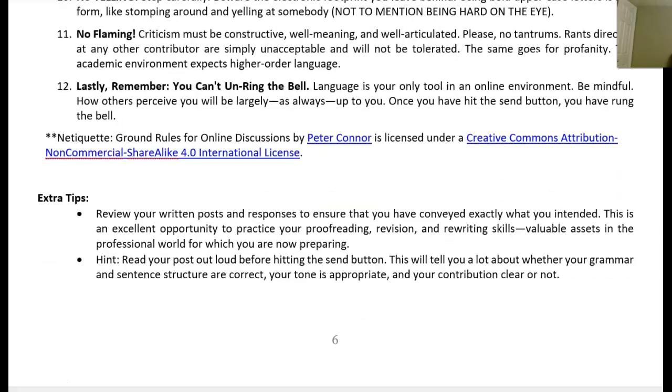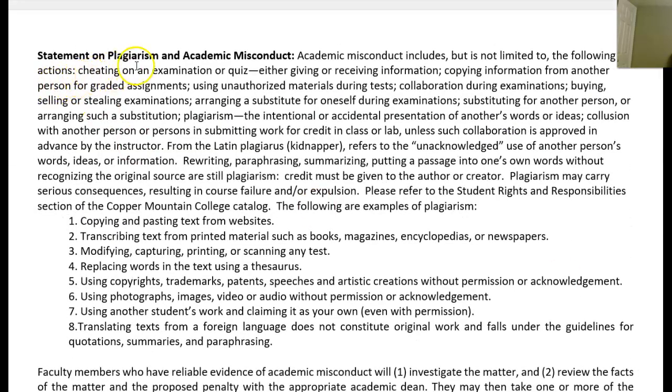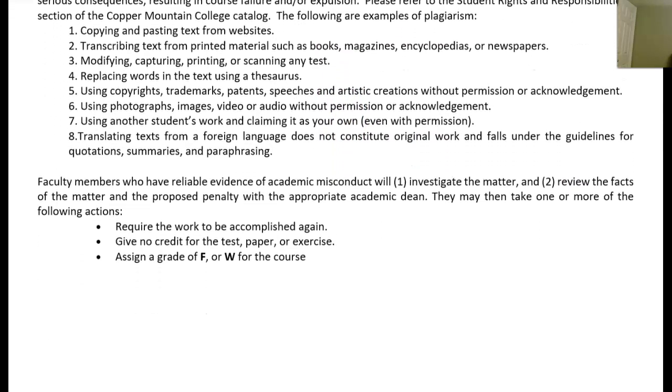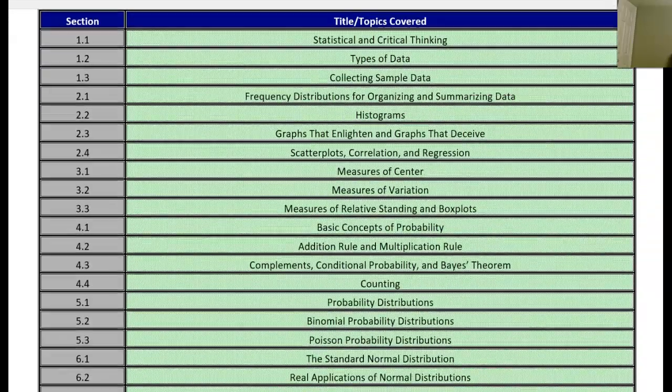And then below that, you're going to see the statement on plagiarism and academic misconduct. So again, I would like for you to read that information, especially when it comes to doing your written assignments and also your 2 projects for this course. And then the final page is the outline of all the information that will be discussed in this course.